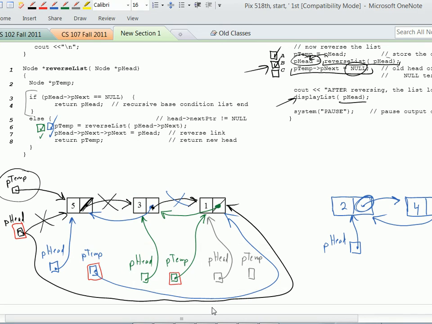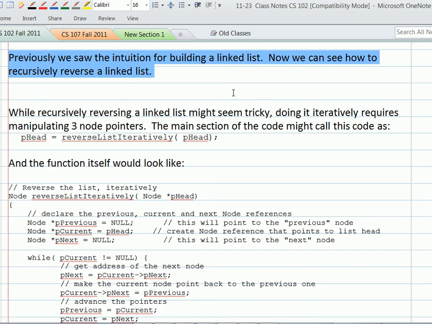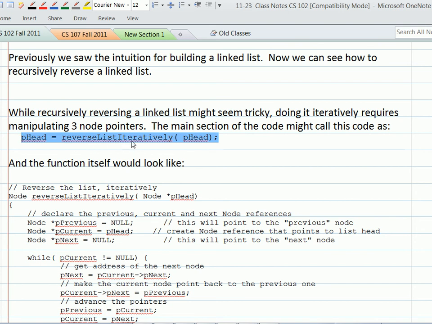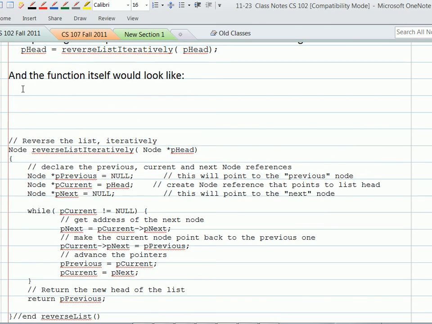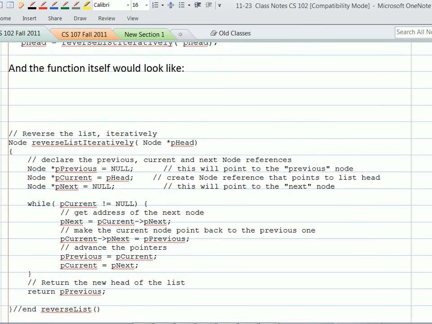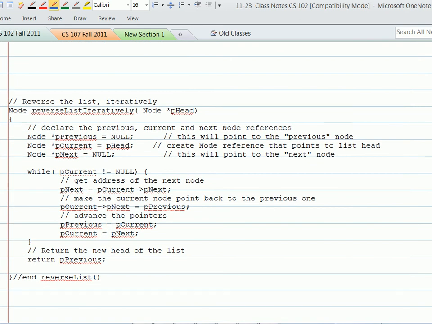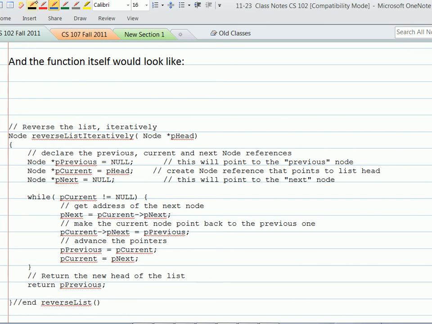So let's take a look then back at the original document, and we were talking here that if we did it iteratively, this line would be the call to the function, and then the function itself would look like this code that's given here. So in this situation, again, we could draw our list and watch and see what happens. This code needs 3 pointers to make it work. So let's first of all give ourselves a list here of, say, 3 nodes.